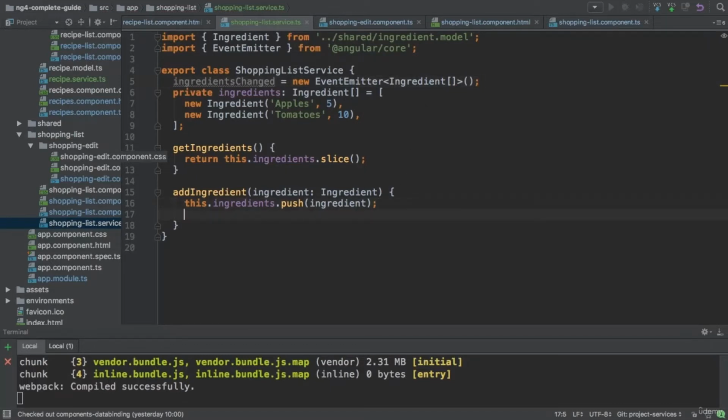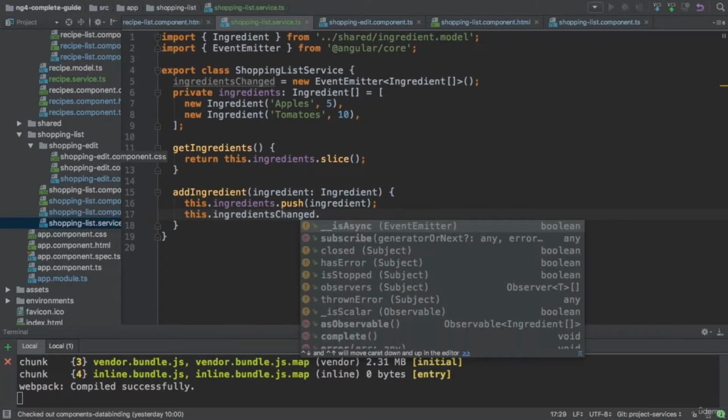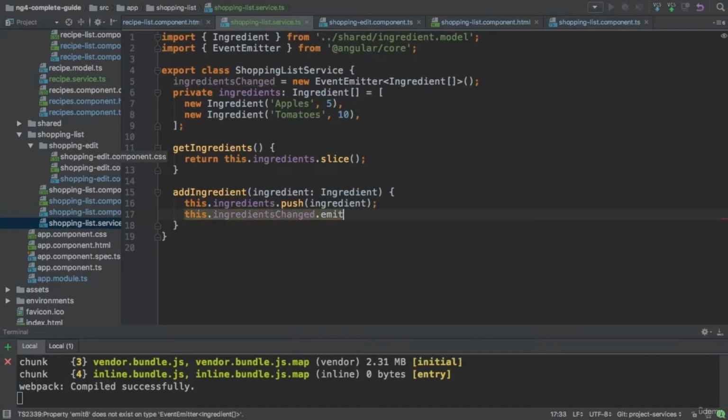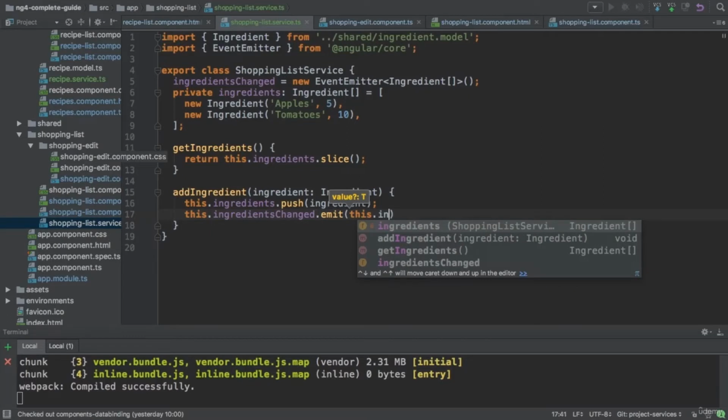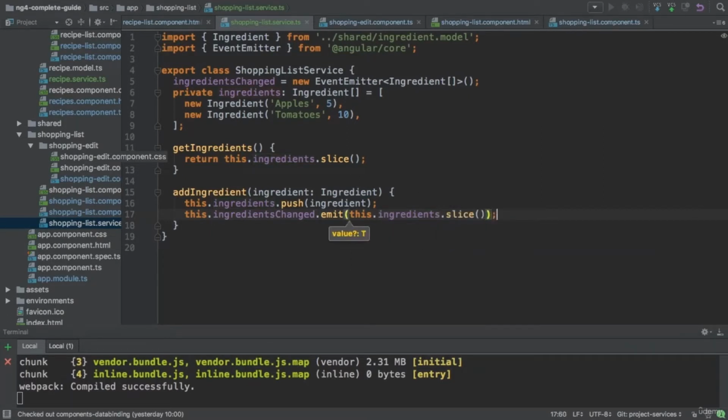And now here, whenever we change this array, we simply call this ingredients changed and emit a new event. And we of course pass a value here, our original ingredients array, though to be precise, again, only a copy of it. So now we always have the right ingredients array in this service, and we inform other interested components about that change in the event we're emitting here.